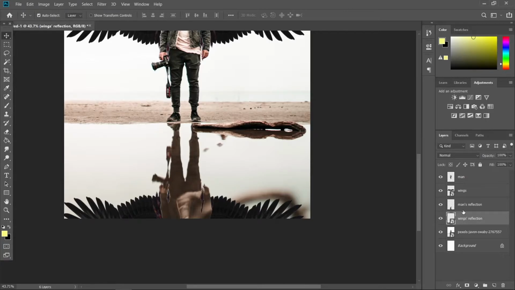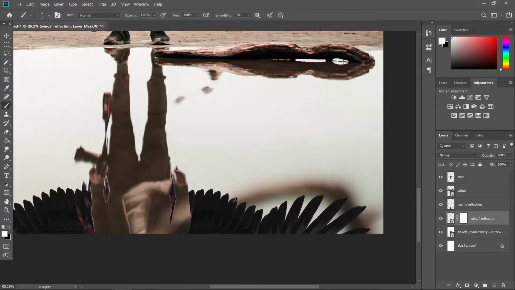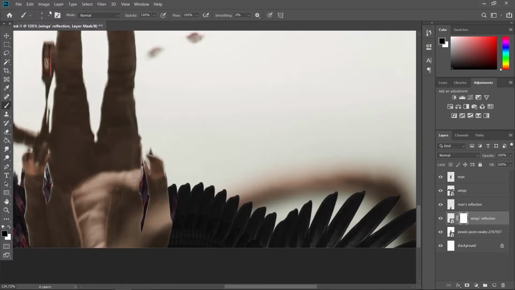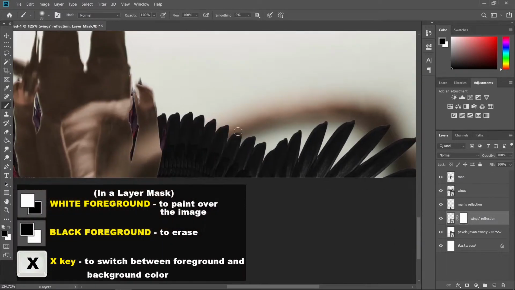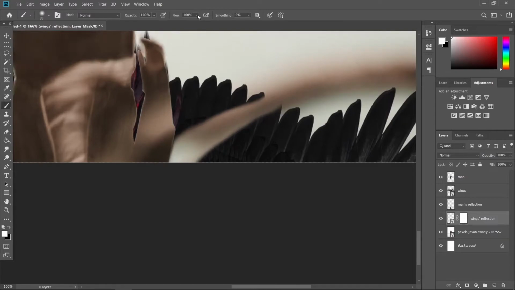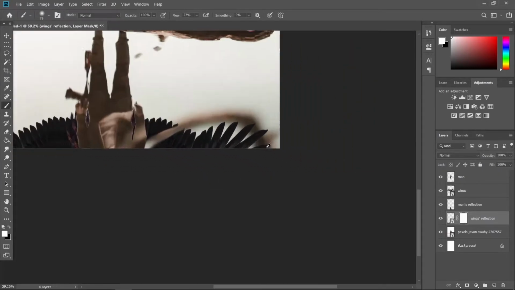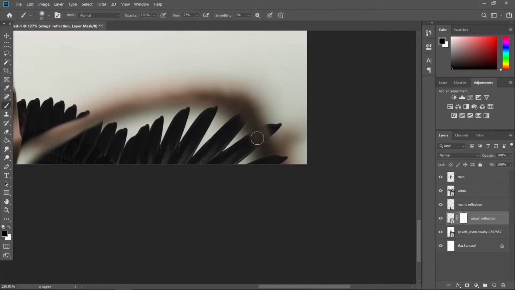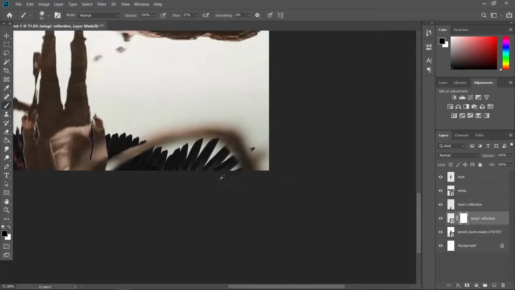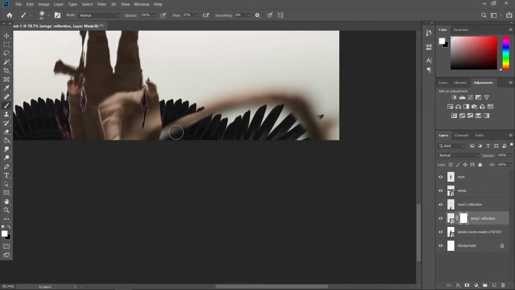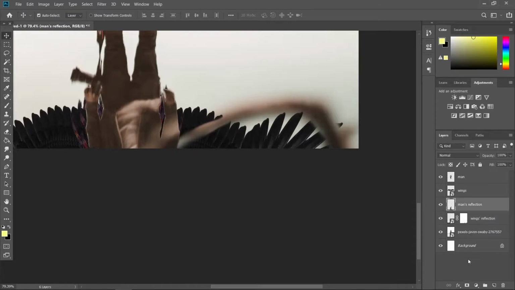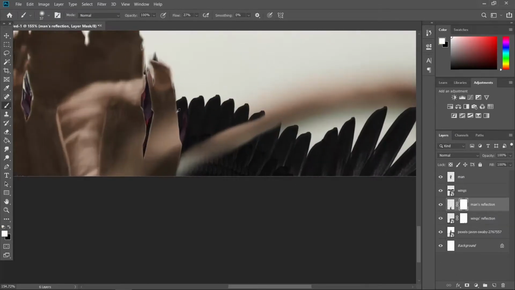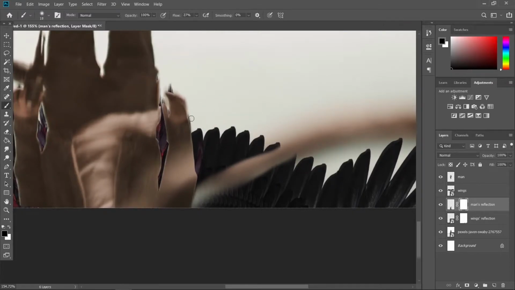And let's create a layer mask on this one, and with the brush tool, with a black foreground and a soft round brush, let's just remove this part here, because originally there's a wire, something like a wire over here. So we can just lower the flow to create a smoother transition. Also this part here. And let's also create a layer mask for our man's reflection layer. And let's just remove these hard edges.